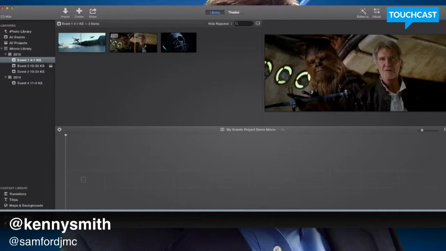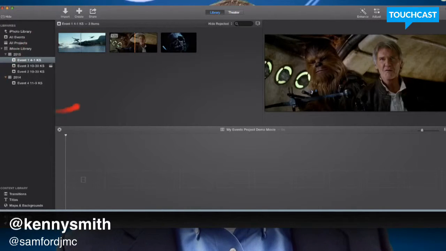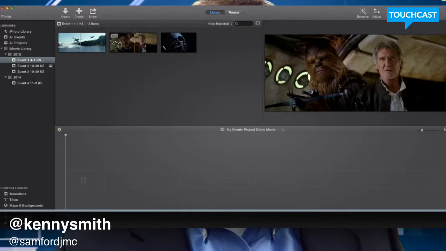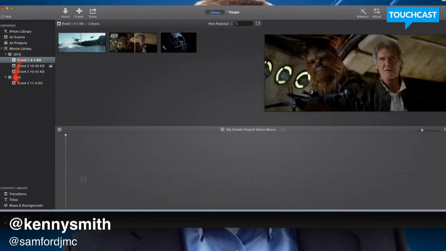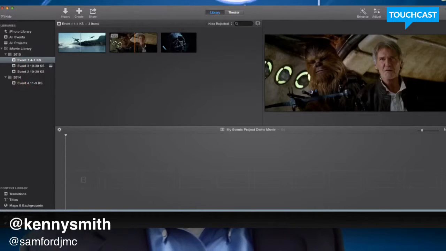So you see here, I have 4 events lined up in this version of iMovie. This is my screen capture here. There's 4 events over there, and they arrange by date. So I've had one from 2014 and 3 that I've put together in this particular version in 2015.